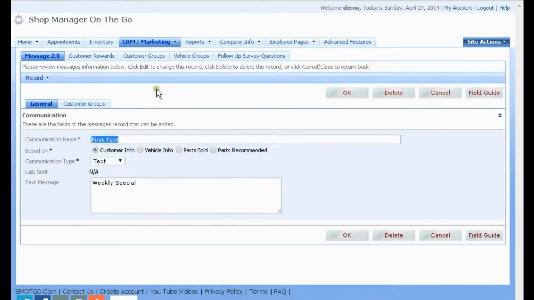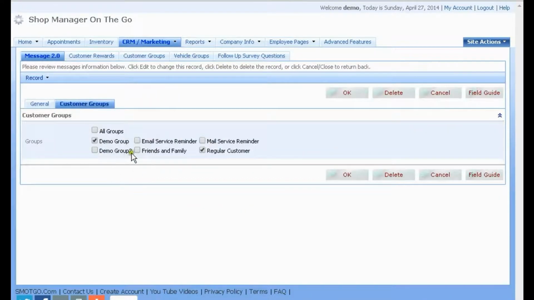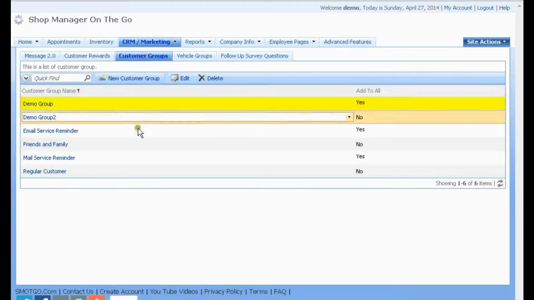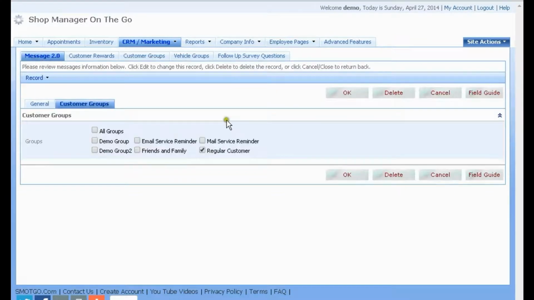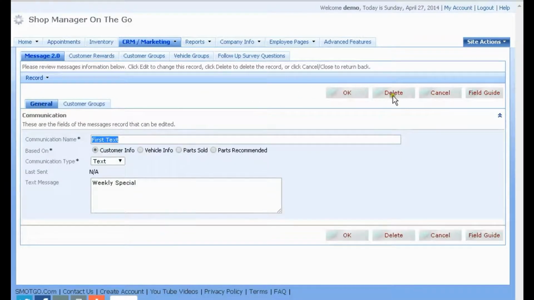And let's edit that again real quick. Let's look at customer groups. Maybe we want to add one. But for now, we'll just use the demo group. If you're unaware how to add the groups, go here to customer groups, and you can add, edit, and delete your groups. Let's go back over there. Go back to the general message. We'll cancel out of here.